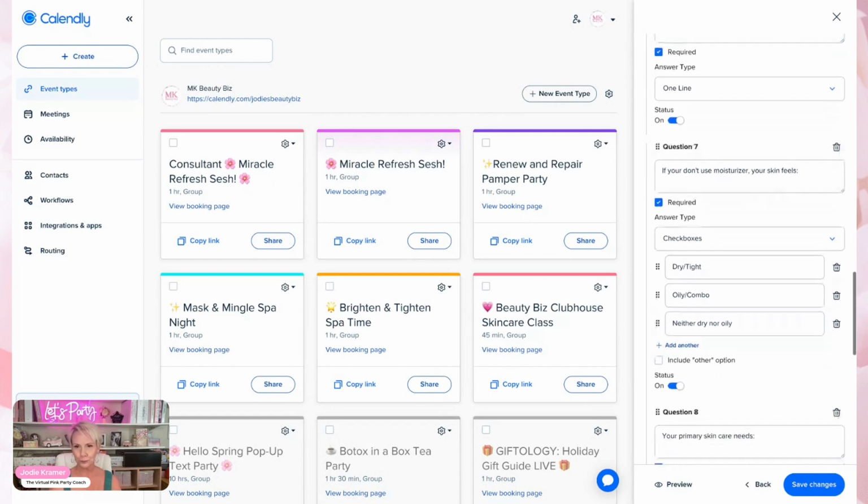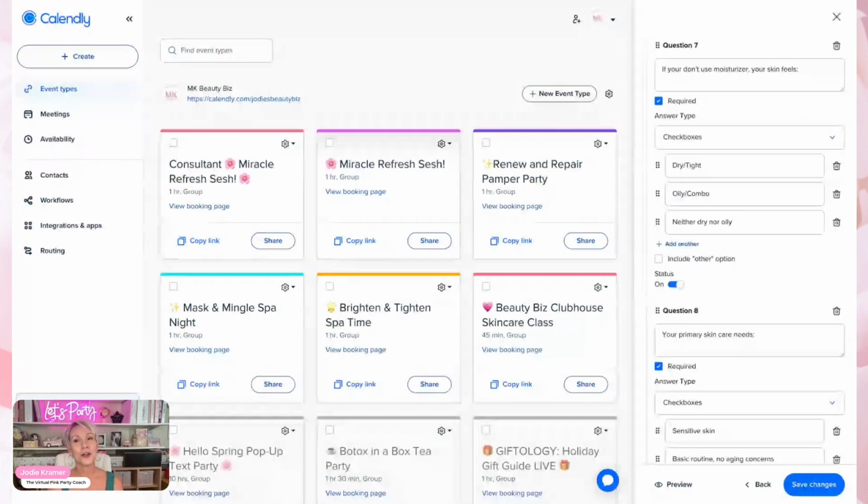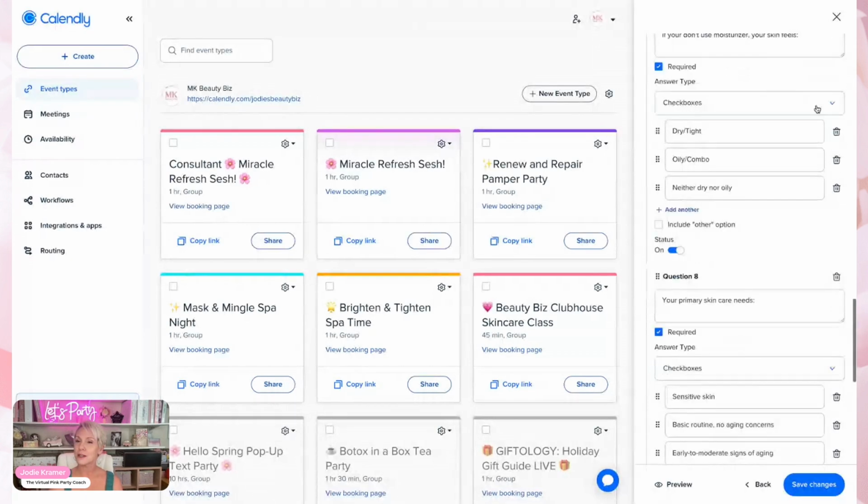Oh, next question. If you don't use moisturizer, your skin feels, and then I put this one as check boxes, right? Because they're going to check the box. Dry, tight, oily, combo, neither dry nor oily.